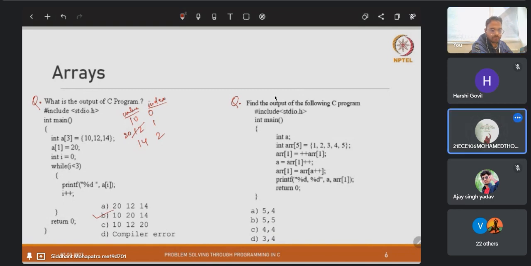Yes, sir. Okay, so try to solve the next question. Here we have an array of 5 integers, and we do a lot of prefix and postfix increment operations. Do them carefully, and just try to solve this and get the answer.